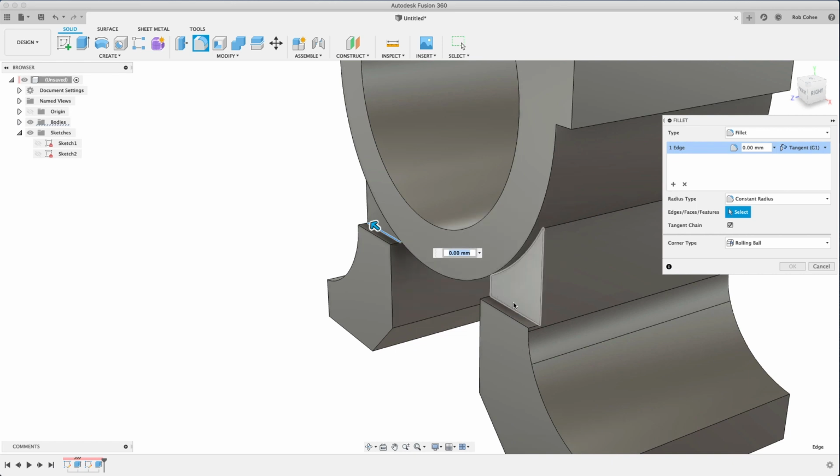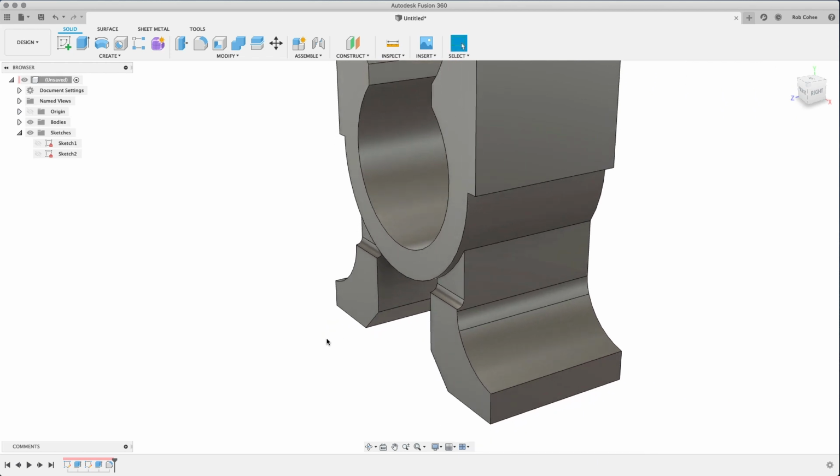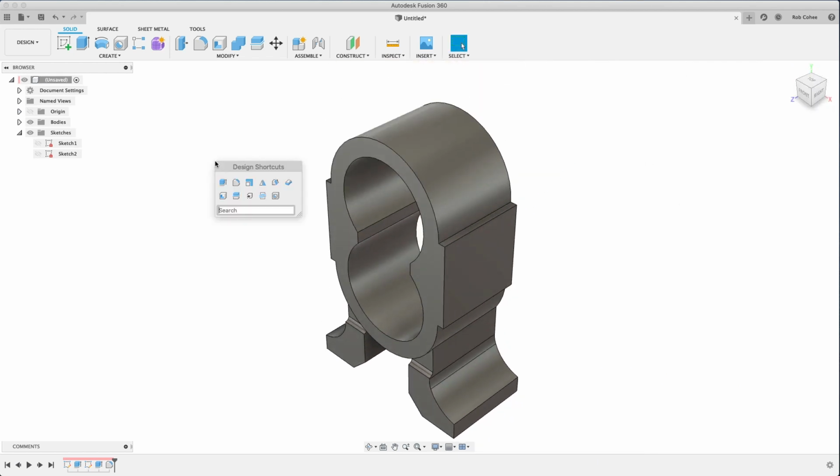Next, I'm going to place a feature called a fillet. So a fillet is just going to round off the corner here. And as you can see, I can either type in the value or I can drag that arrow to the size that I want. Okay, so I've got two features.